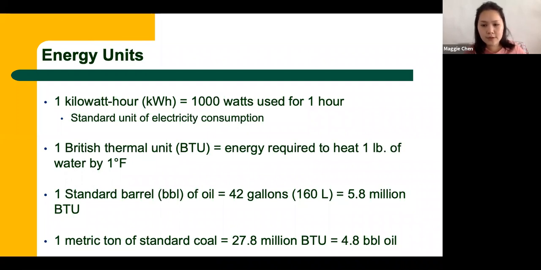So 1 pound of water is 16 ounces. That's a little bit more than a plastic bottle of water. So 1 BTU is the energy to heat up a little bit more than that amount of water. 1 standard barrel (BBL) of oil is 42 gallons or 160 liters, and it's also equal to 5.8 million BTUs. And 1 metric ton of standard coal is equal to 27.8 million BTUs or 4.8 BBL of oil.